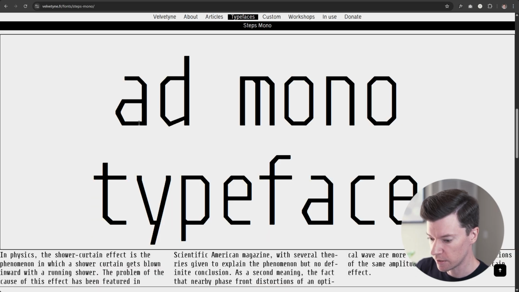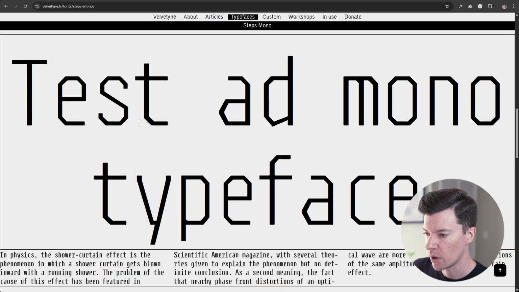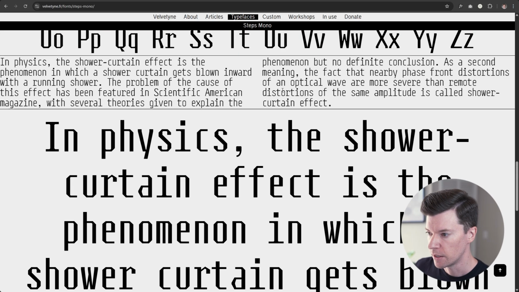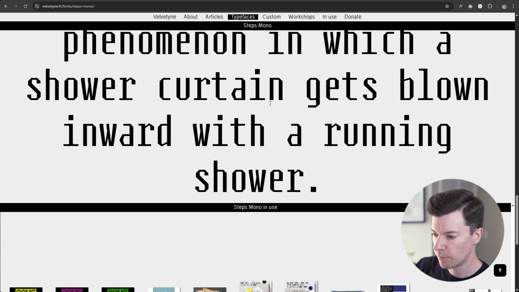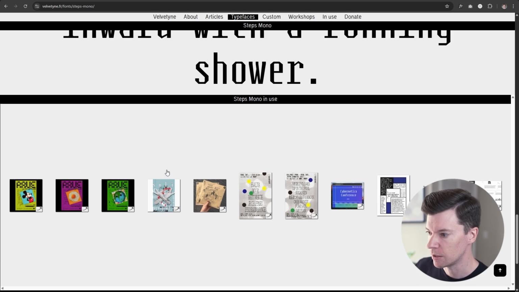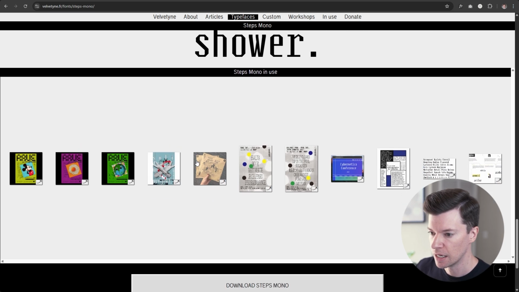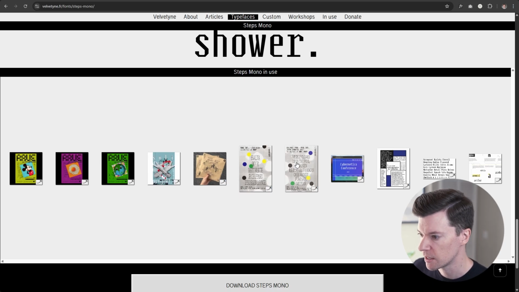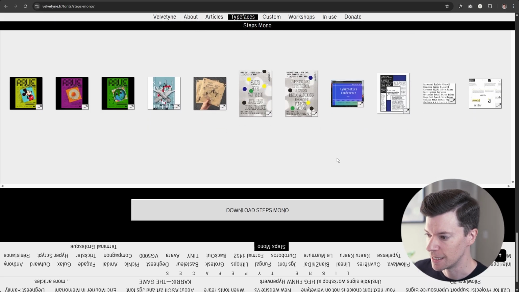They also have specimens here. So if you want to test it out, see how it looks, and then a ton of examples of the font at different sizes. So you can kind of figure out, is this a body font? Is this a title font? And then even some use cases down here. So that's really cool. You can see real work using this font, get inspired, see if they're using it for titles, for body, whatever the case may be. So that's really great as well, just to get the ideas flowing.